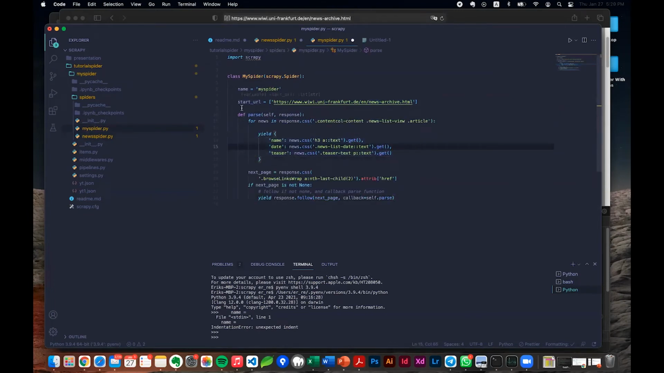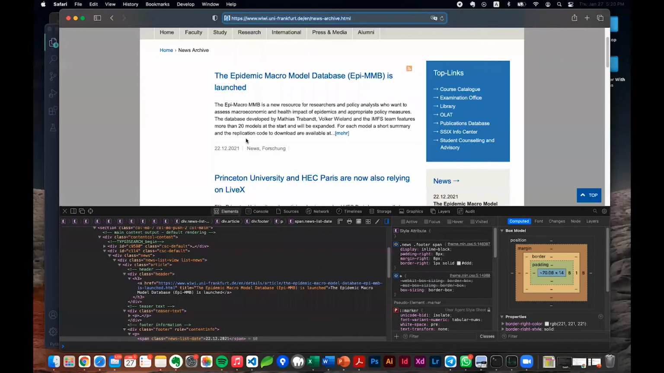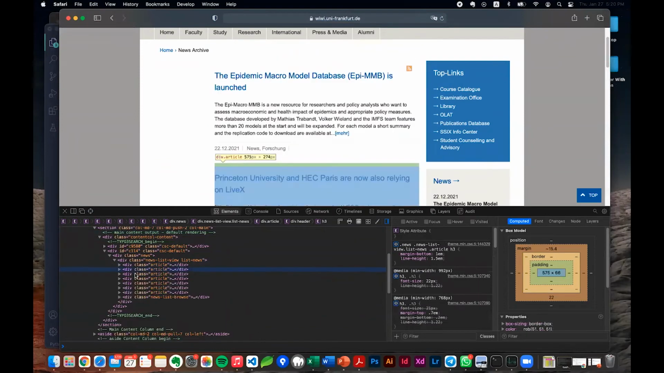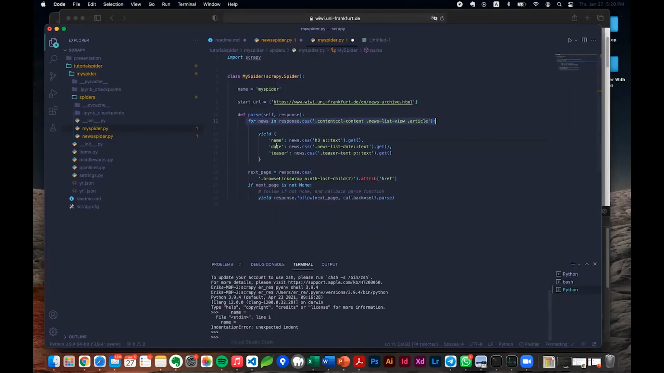So first of all, how does it work? We have the parse function here. You get a self and a response. The response is actually the HTML we get back once we've made a request to the server. And now we want to be looping over our div articles here. As you can see, we want to be looping over all of these. And this is what the for loop here does. So this is the selector here.